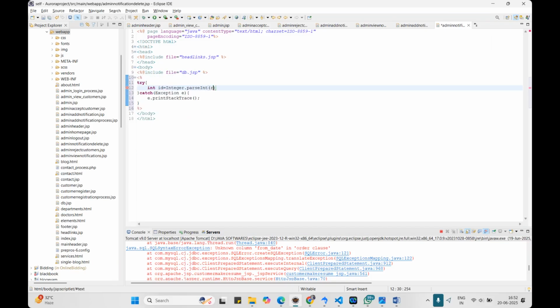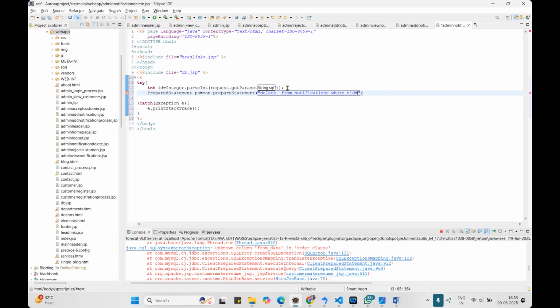You need to retrieve it with request.getParameter of that particular ID, and you need to write the PreparedStatement ps equals con.prepareStatement. What is the delete statement? Delete from notifications where NID is equal to question mark. For this placeholder we need to set the ID, so 1 comma ID. Then we need to execute it.